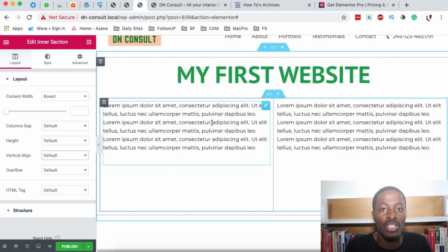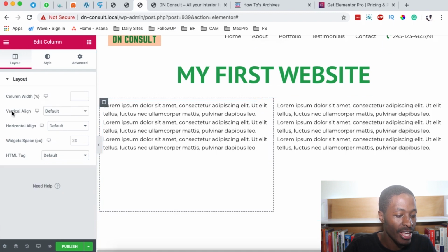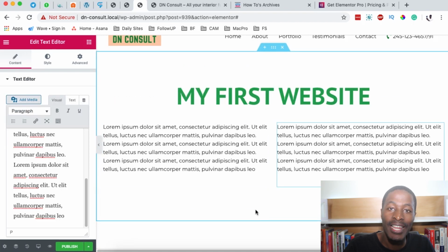Now in this case, if you want your text editors to be aligned right in the middle of each column, you can simply select that column and then come over here to the vertical align option under layout and say middle.